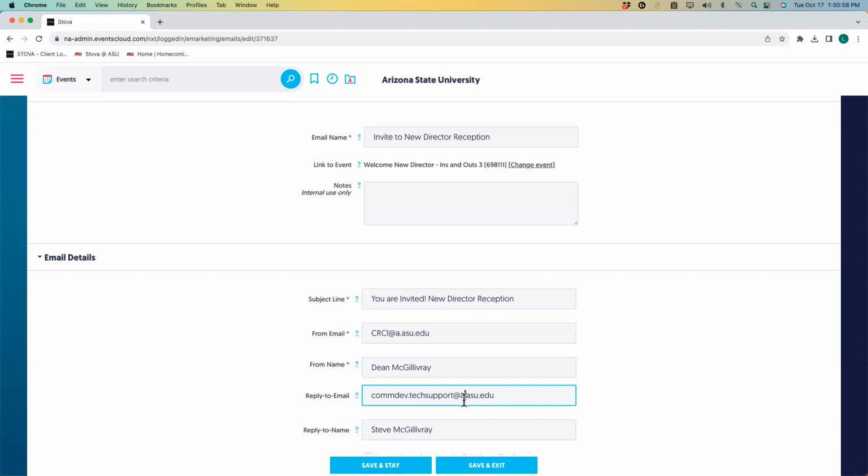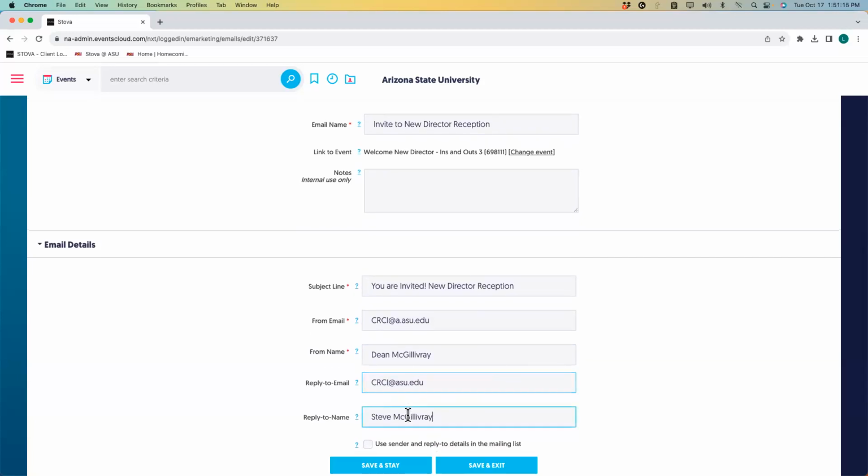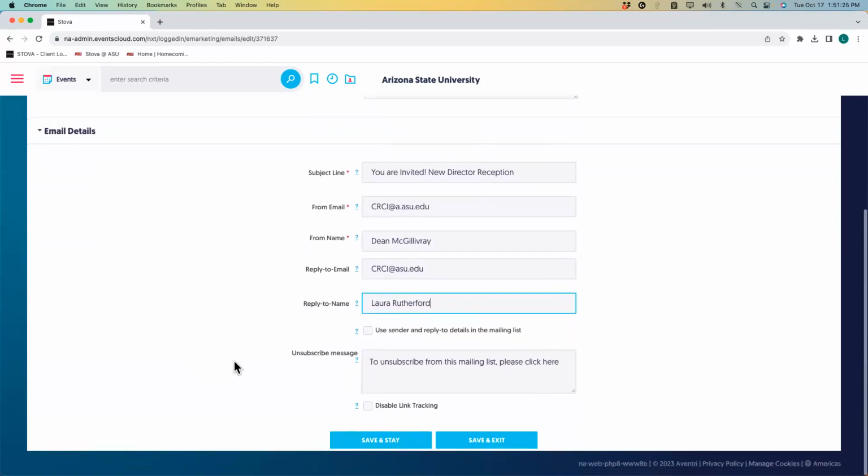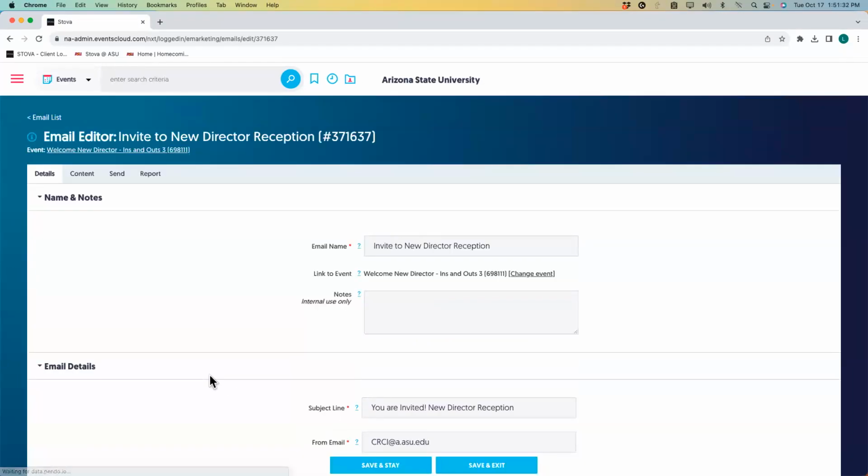Now, unlike the from email, you do not need that little extra A in the reply-to email. Okay, so we're going to go ahead and just do this. Now, you don't want Dean McGillivray to get those reply emails, so maybe you want them to send them to you. So I'll go ahead and put my name in there. All right. Now, all this information looks good to me, so I want to save and stay.